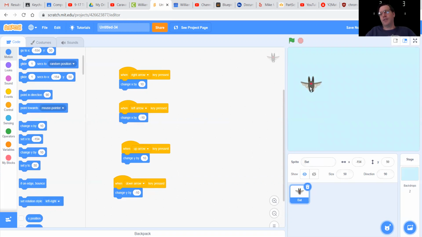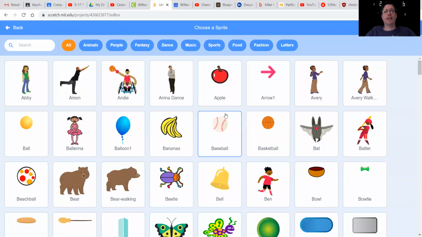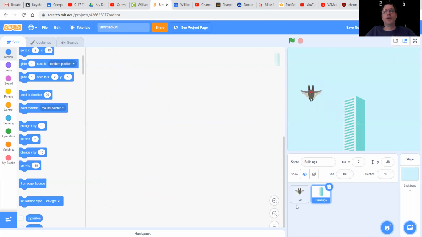One way we can do this is, even though the bat stays relatively stationary, we can have stuff in the background moving. So if you have something that's normally stationary moving towards the left, it makes it look like your character is moving towards the right. So I'm going to port another sprite, and I'm going to do a building. This one here.